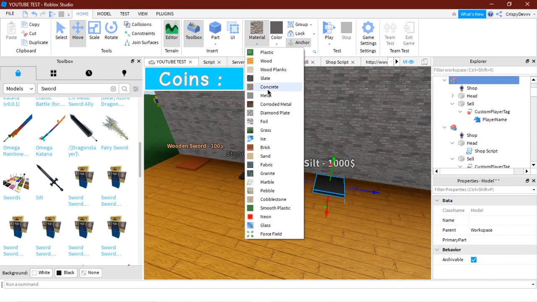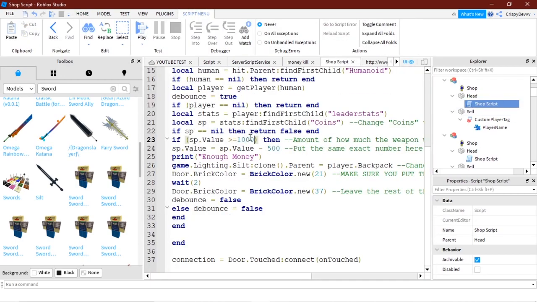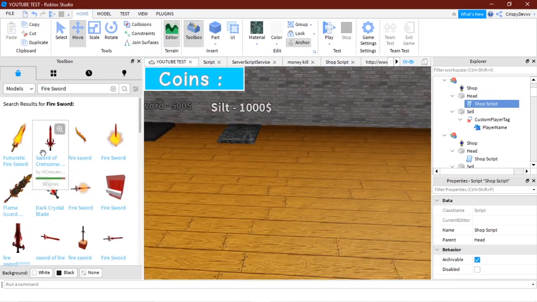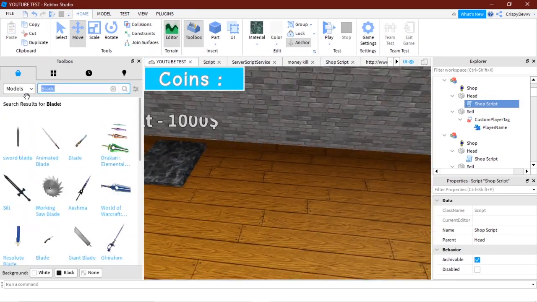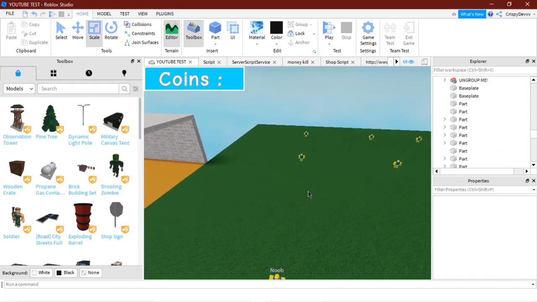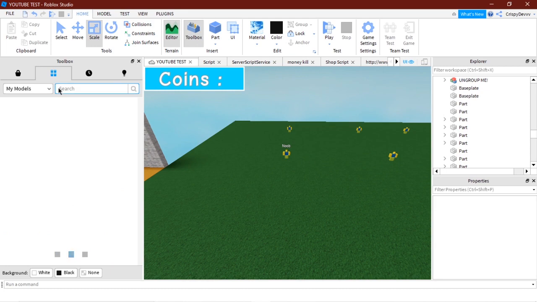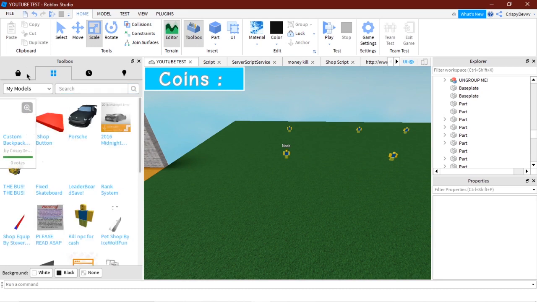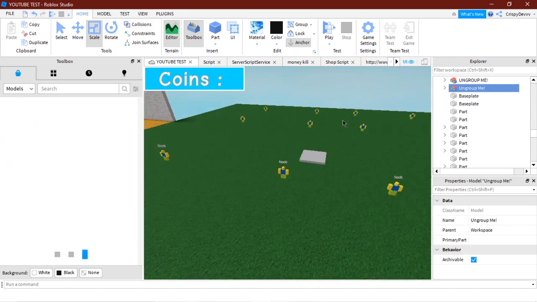As you can see, I'm just adding duplicate shop parts so it looks better. Okay, so this is the second part of the tutorial. We got the shop down. All we need to do is make the item save when you leave and join the game.